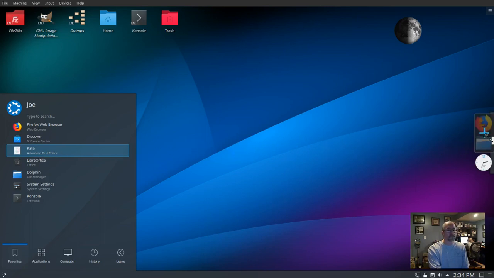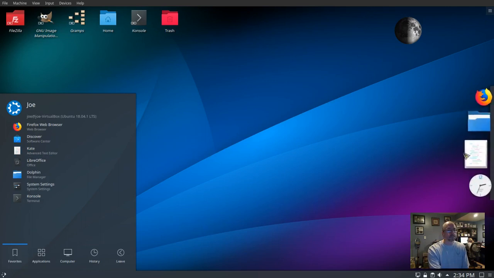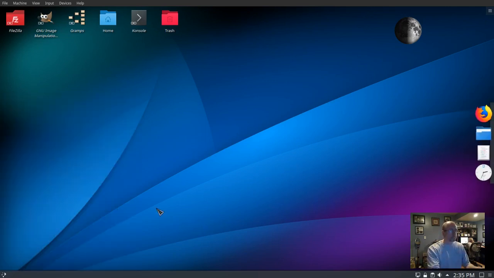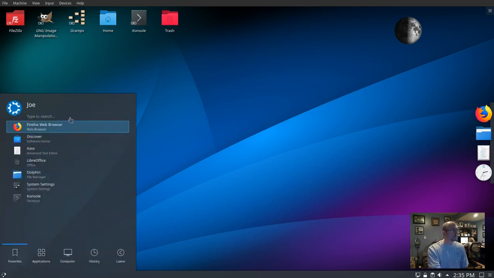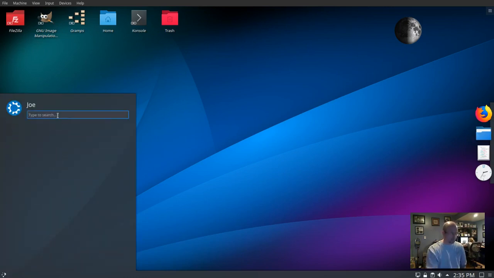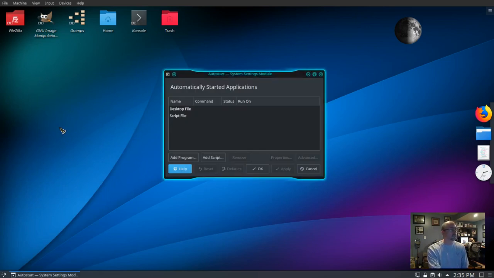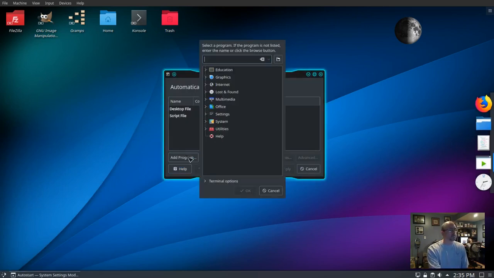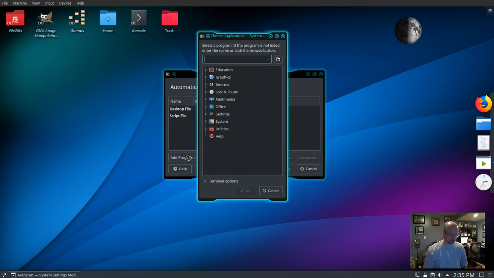So click and drag an app from the start menu and just drop it into Latte. Okay, next we want the Latte to auto start. So type to search, auto start. Click add program, search for Latte.